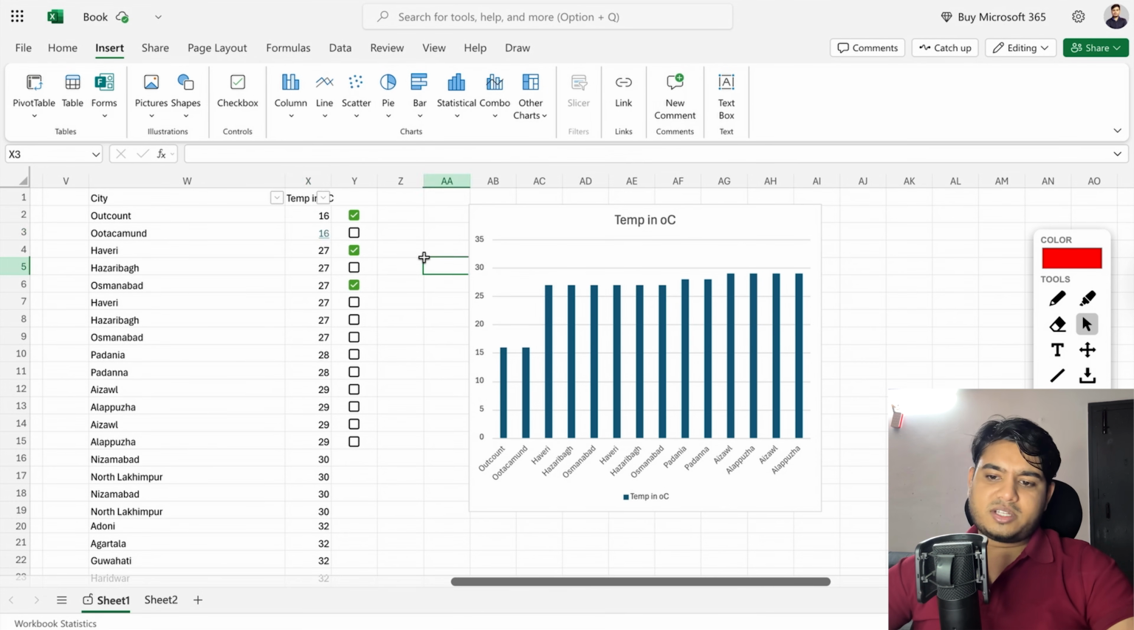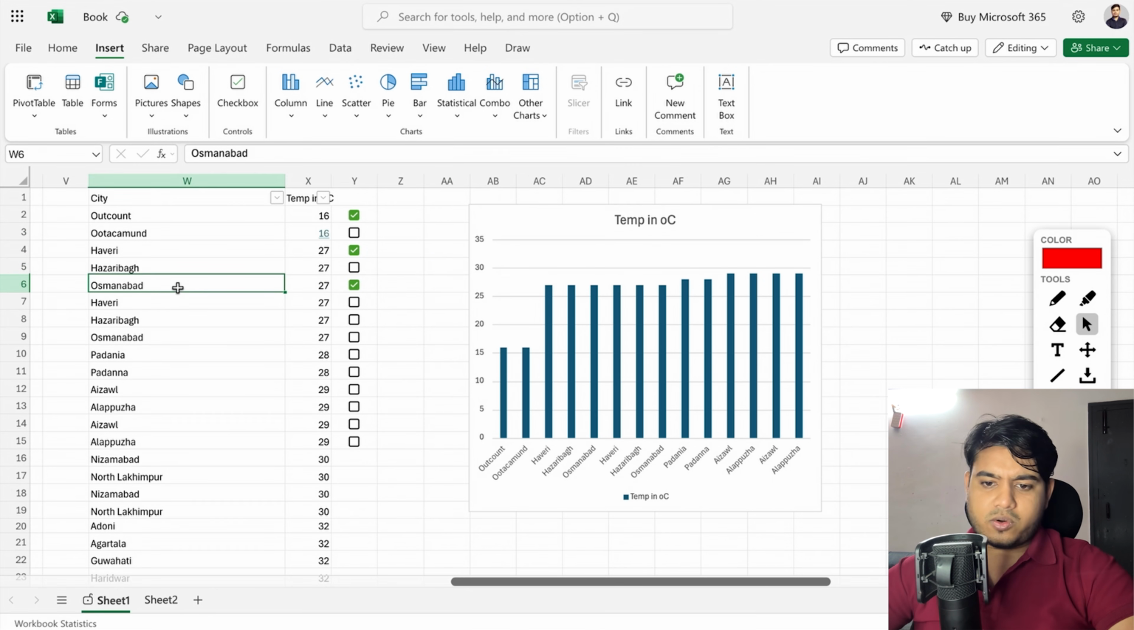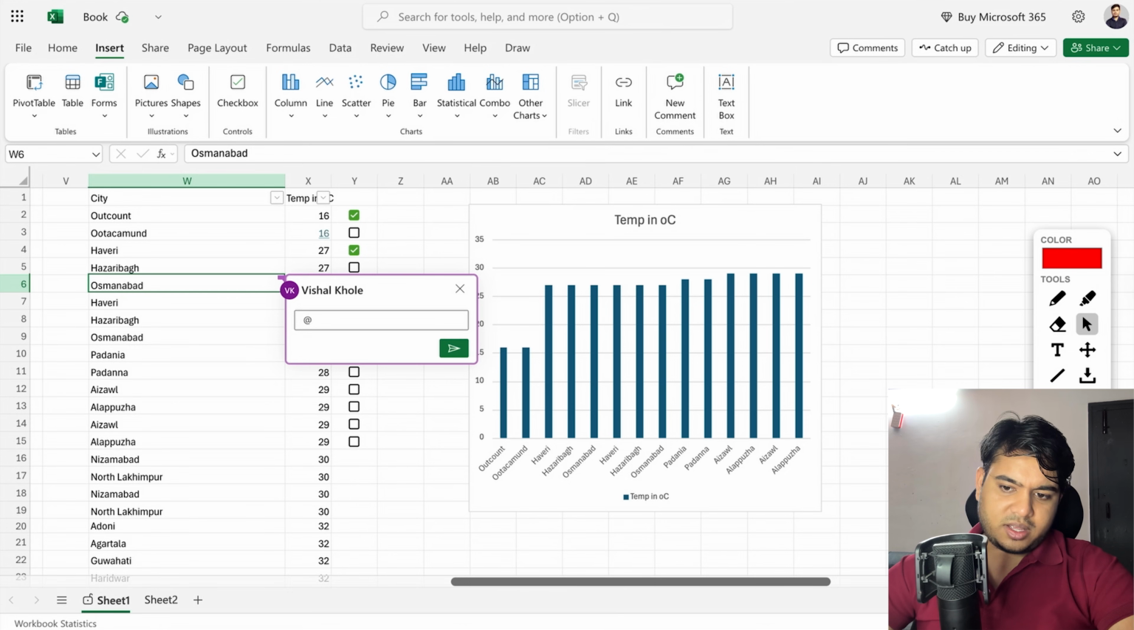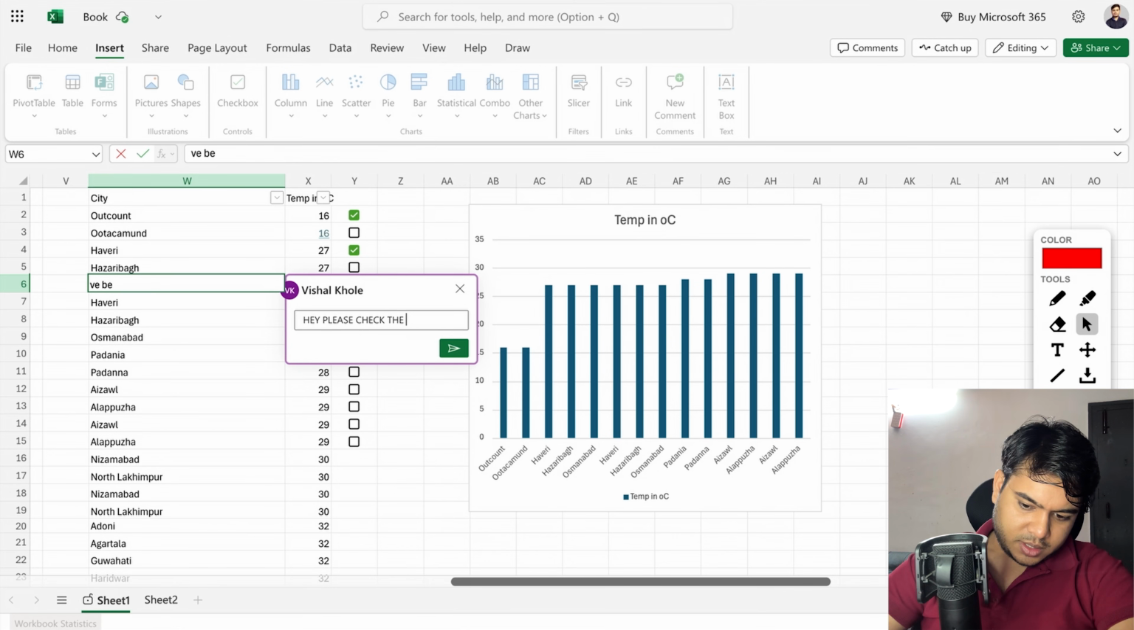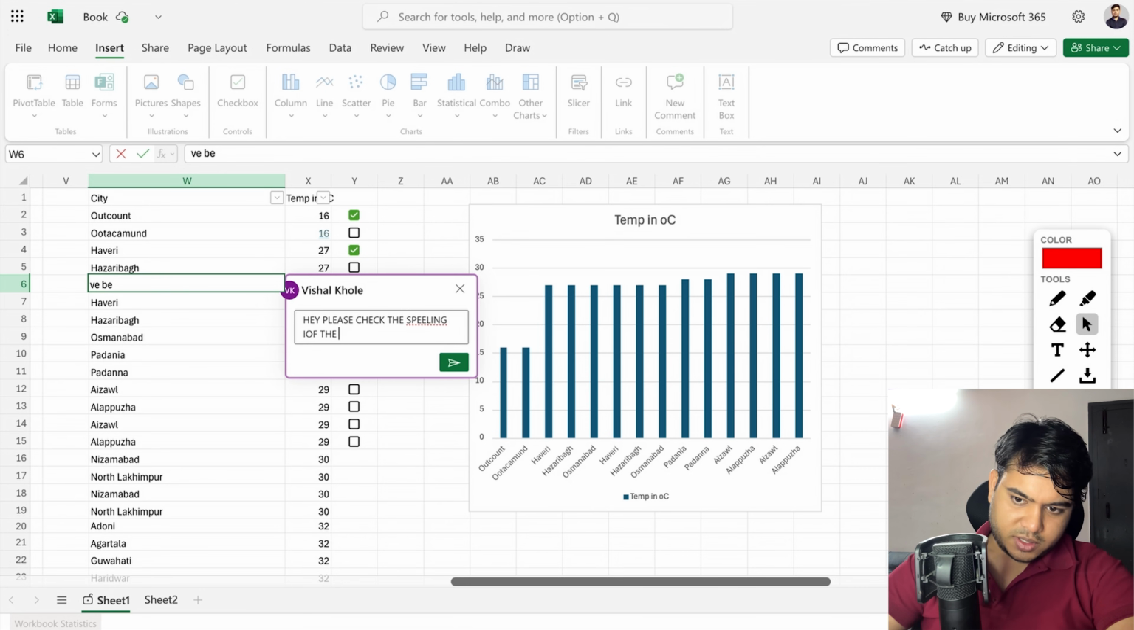Next is new comment. For example, my friend or my colleague and I are working on the same project. I am adding this Osmanabad, and here I am adding a new comment, saying hey, I can mention people by adding the at sign here. Okay, so I can do that. Right now though I am not adding, I am saying hey, please check the spelling of the city. Okay, I added the comment.